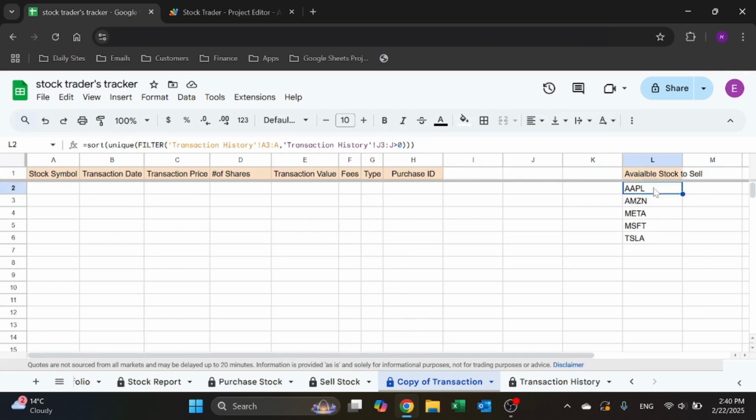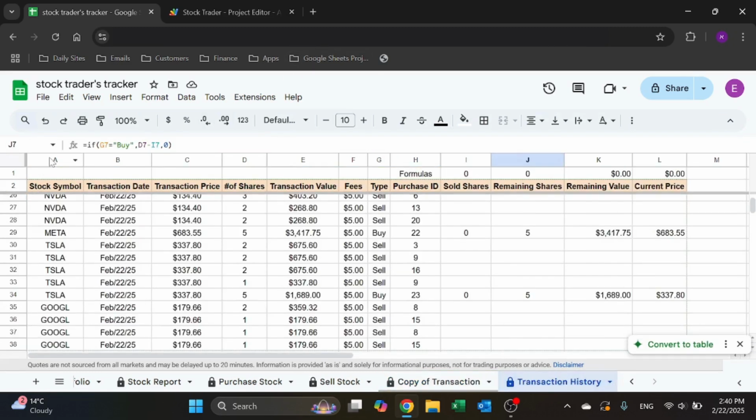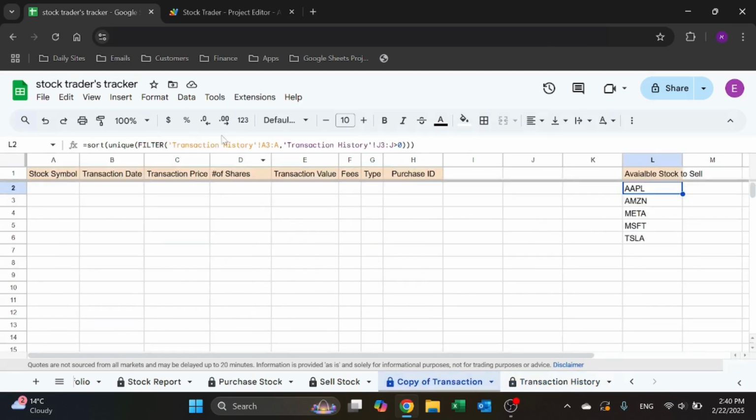The available stock. I'm using sort, unique, and filter, all three, on the range in transaction. I just want to see the ones with remaining values greater than 0. I'm going to filter, then unique, so it's just one value, and sort, so it's sorted alphabetically.